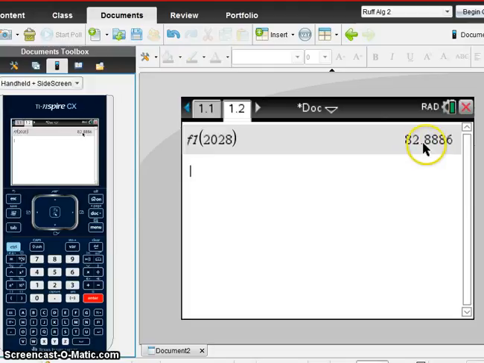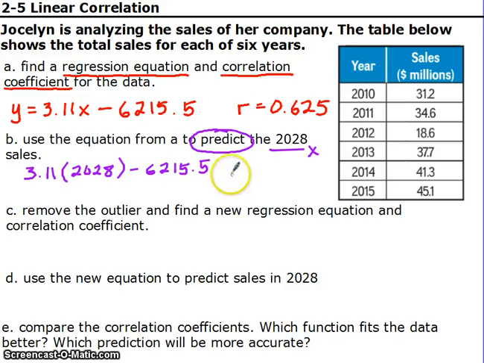So $82.89 million. Okay, we are still rounding our answer, so use a little wavy equal sign to show that it's approximately this much, not exact.